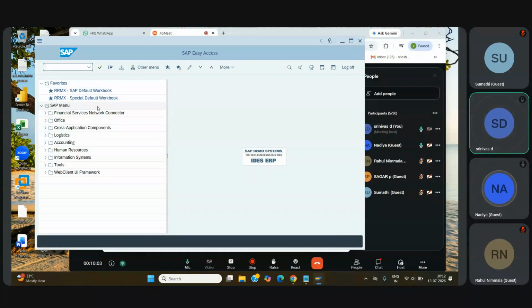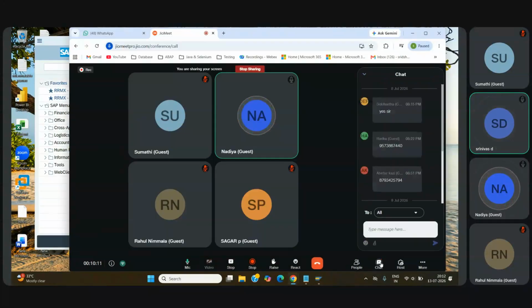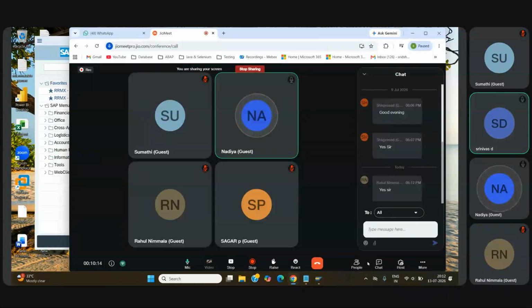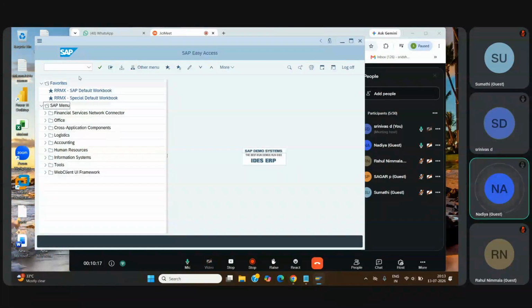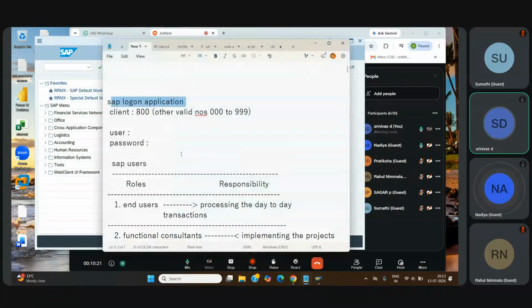And this SAP Easy Access is basically dedicated to end users. Okay, so one moment. SAP Easy Access is basically used by end users. All right.